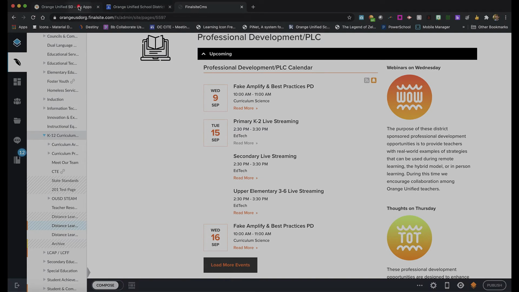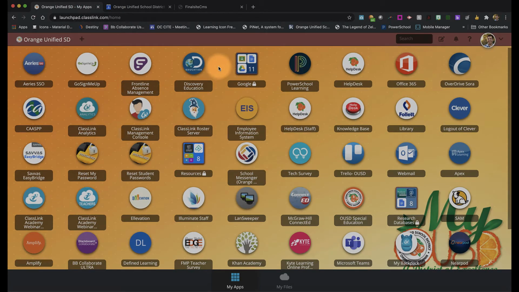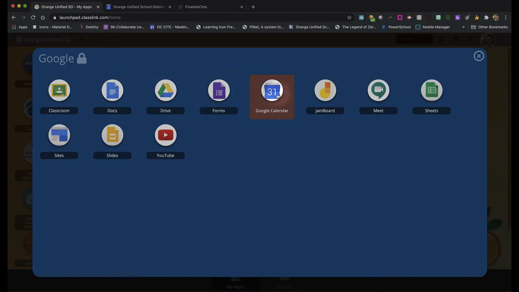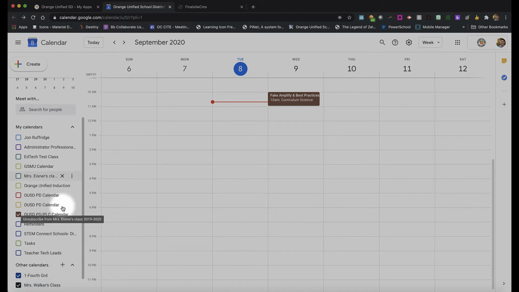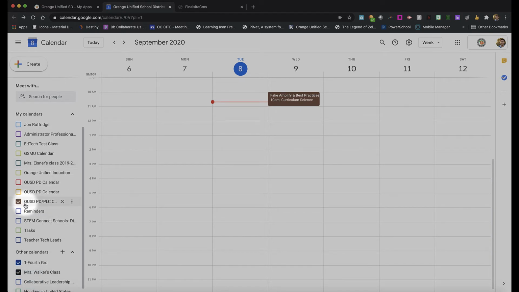You want to get to your Google Calendar. To do that in your dashboard, you can go to the Google folder and then click on Google Calendar, or you can just go directly to calendar.google.com. When you get the invitation, I'm going to send it out shortly to all of you. Once you get it, it might most likely go to your junk mail, so make sure you accept it there. This is what it's going to give you, this OUSD PD/PLC calendar. So make sure that this is the calendar you want to use.